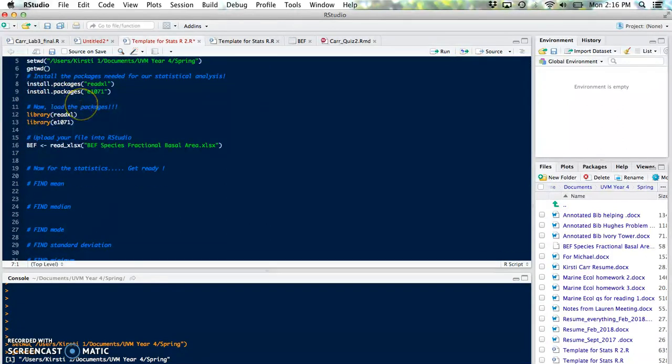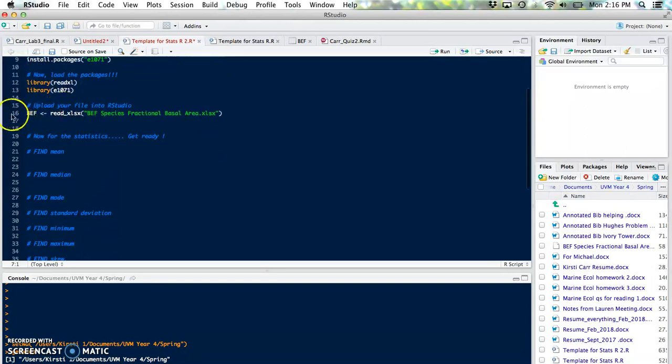We also install these packages. R has a bunch of base commands already loaded into the program that help you find things like mean and median, for example. But there are some functions that R doesn't have already, so you can install packages and then load them if you want to access those functions. So we've already done that.